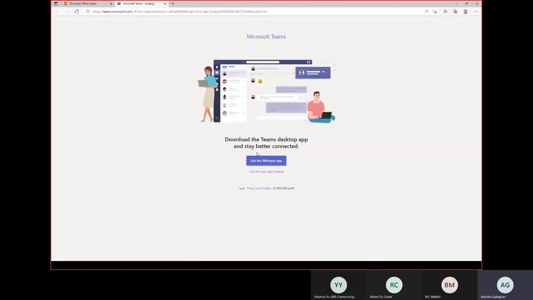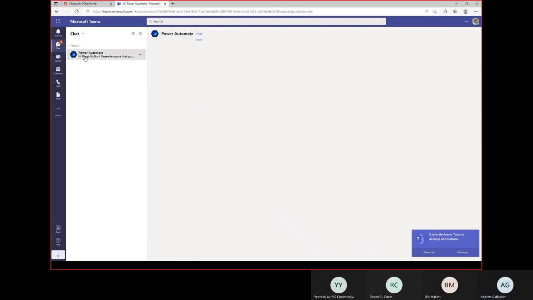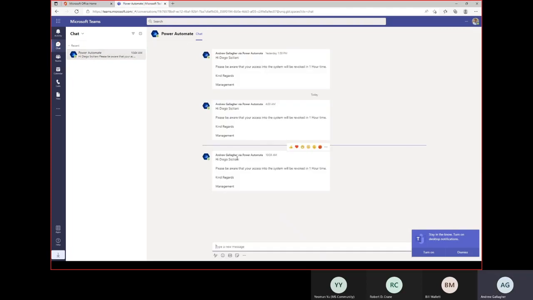Now you can pick how the user receives this message. I think most companies will be using Microsoft Teams, but if you're not, we could send this message as an email, or potentially you could even send it as a text message. So as you can see up here, Diego's got a new message in his chat. Let me have a look at what that is. Here it is, and there's my message from myself, the administrator, via Power Automate. Hi Diego, please be aware that your access into the system is going to be revoked in 1 hour's time. Kind regards, management.